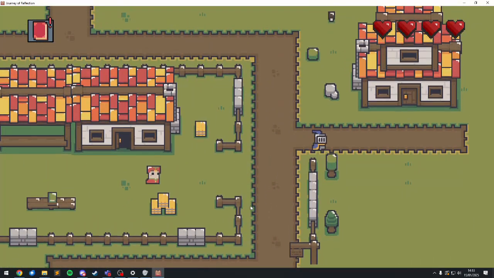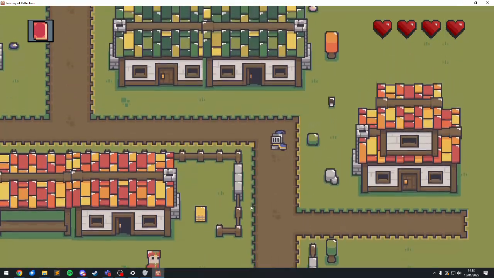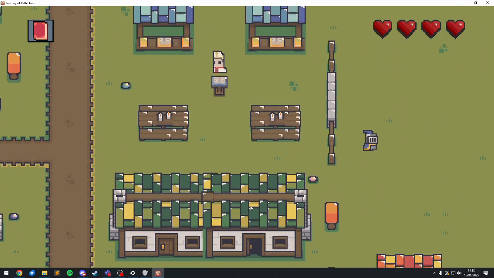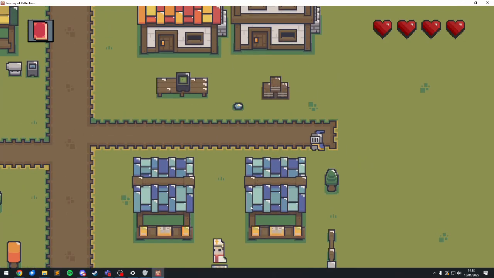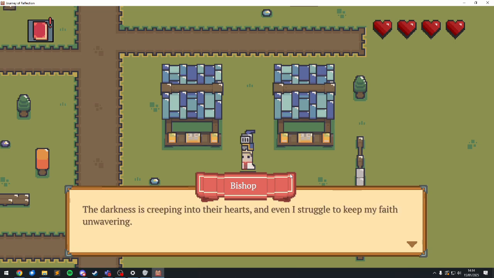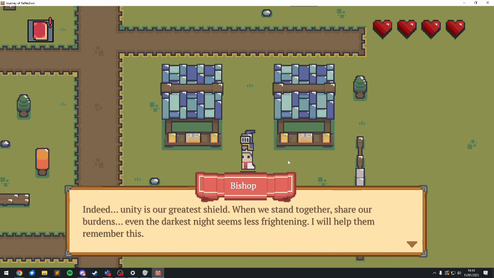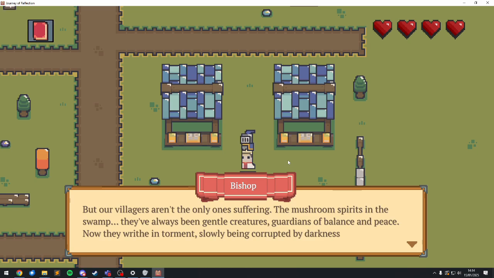For example, if you go to the bishop. Oh, I didn't even see the bishop before. Let's talk to the bishop. Yeah. If you speak to the bishop and ask him how to help mushroom spirits compassionately, then you can go to the mushroom spirits and have a gentle conversation with them, and that raises your kindness, for example. I'm pretty sure that's the line there.